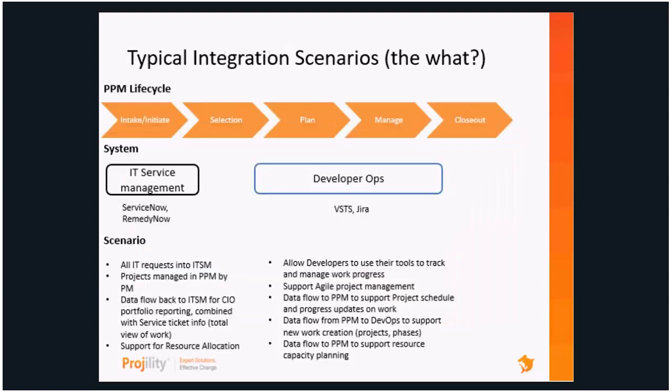What are some typical integration scenarios? This is really what we're going to do. So we first want to go about mapping out our PPM lifecycle. And that's the graphic you see at the top. We may begin our lifecycle with intake and demand management initiation. Then we may go through formal selection. What projects are we going to do and why? What efforts are we going to do that are non-project related? We get into our detailed planning of the work. Then we're going to be managing and reporting on it. Then we're going to be closing projects out and doing best practices.